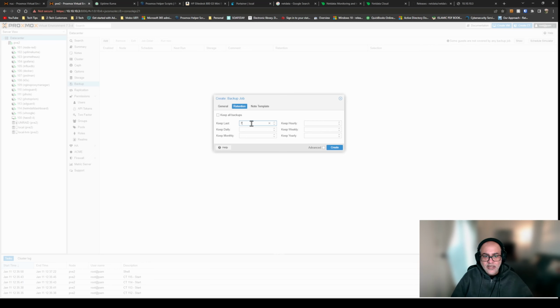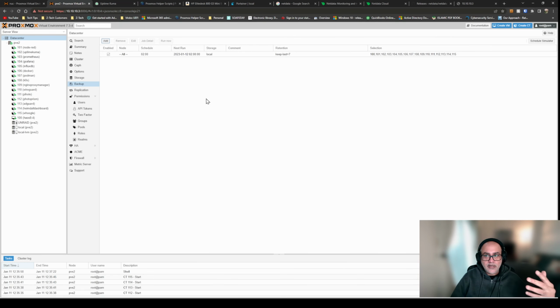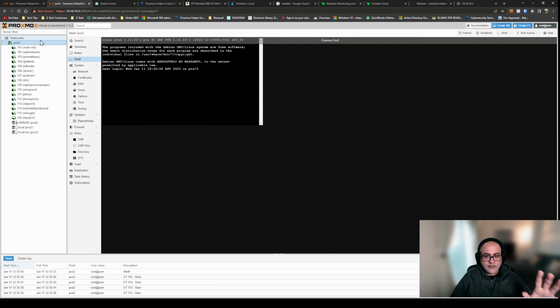Now you can adjust this, but do keep in mind that this will consume a fair amount of space depending on what you're backing up. With 7 days worth of backups, we're talking at least 3-4 terabytes easily. So I'm going to create 7 days of backups, and there we go. That is, to me, a well set up Proxmox machine, a single node.